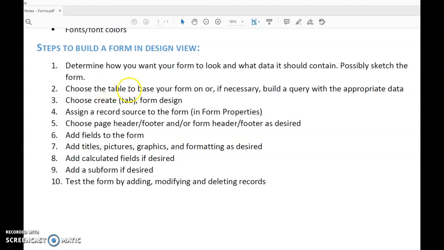And then you choose the table to base your form on. Usually we're building forms based on a table, but it can be a query at times. So we're going to go to Access, choose Create, and then Form Design. And then the very first thing we need to do before we begin building the form is assign the record source. And that record source is the table or query that you determined in step 2.